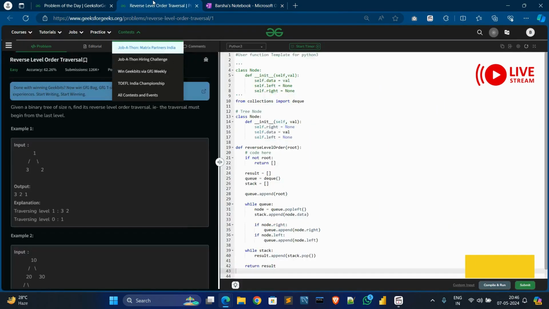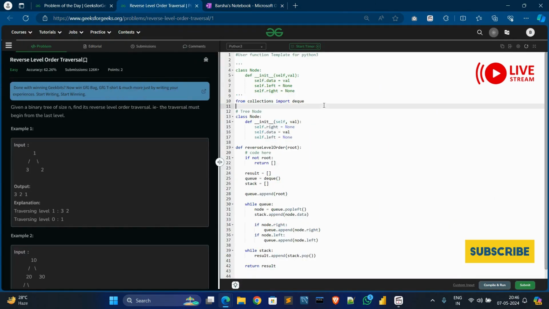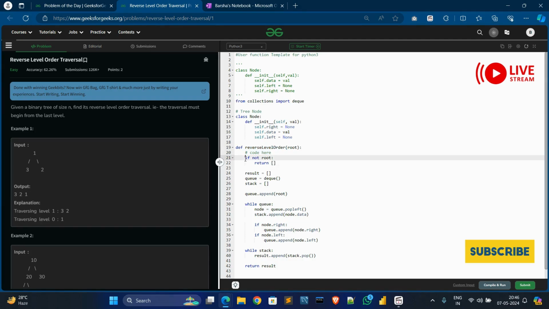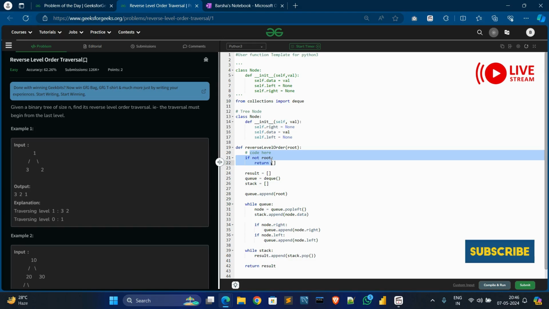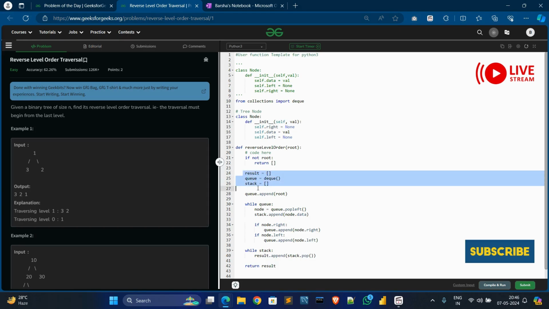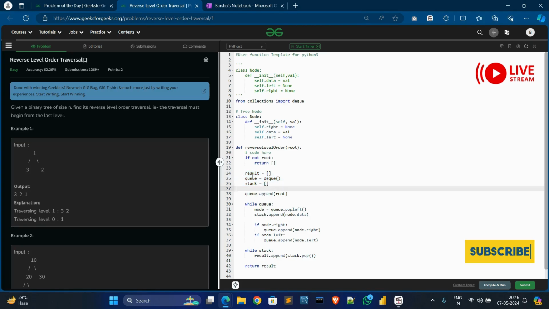Now go to the code. In code, first we define a function, def reverse level order. Then we check whether the root is empty or not. If the tree is empty, it returns an empty list, as there are no nodes to process. Then in the next 3 lines we initialize the result, queue and stack. Result stores the final result.